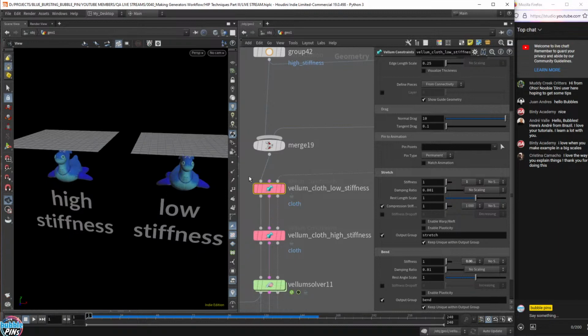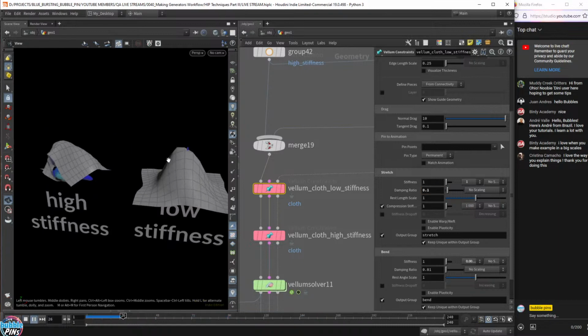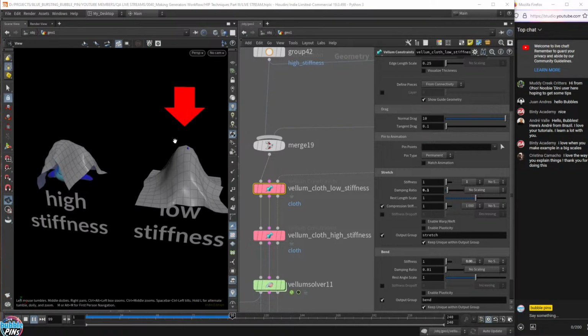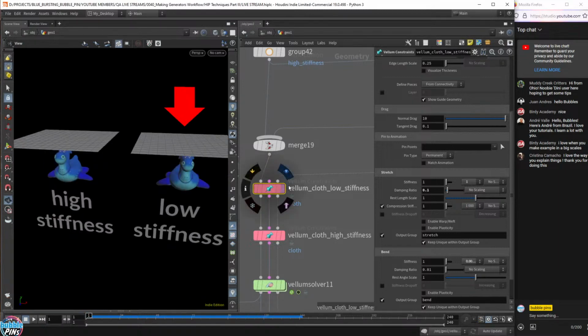Okay, let me show you again with a higher damping value. 0.1 was what I had. So let's play it again. Now this doesn't have as much bouncing. This one doesn't have as much bouncing when you increase the value of the damping ratio.